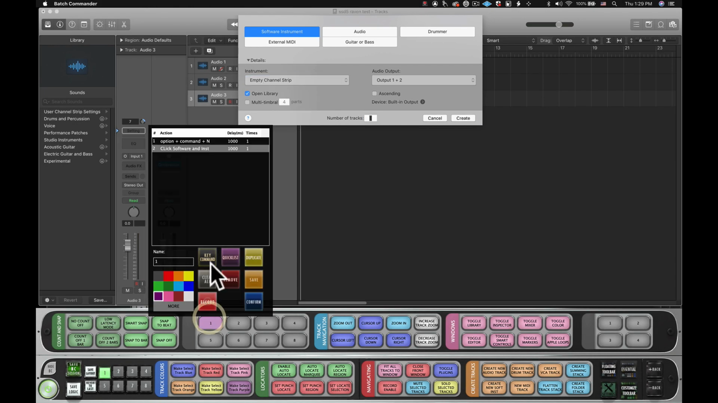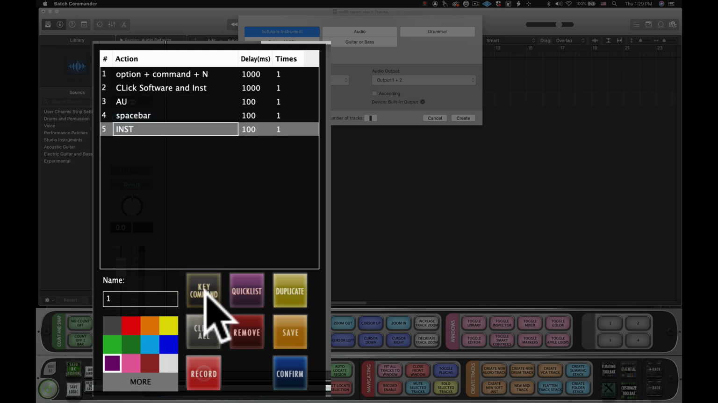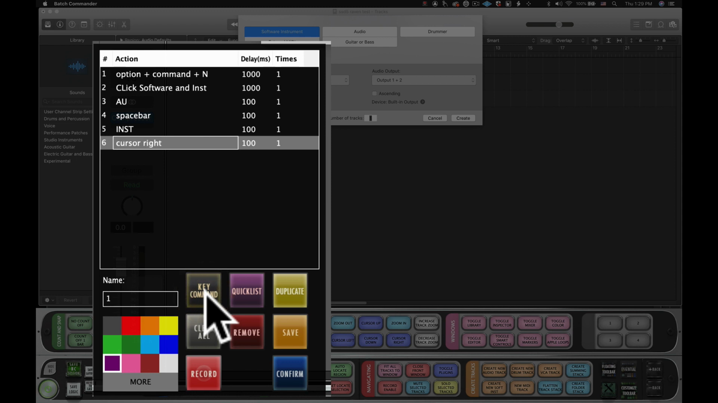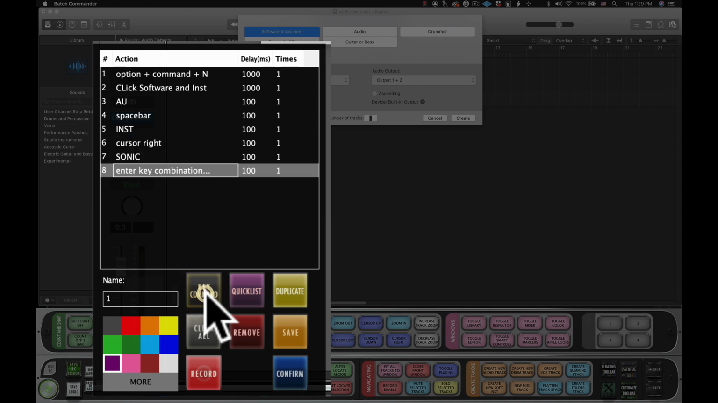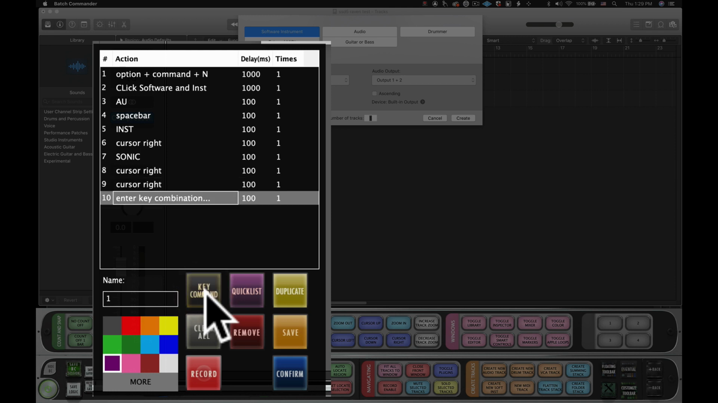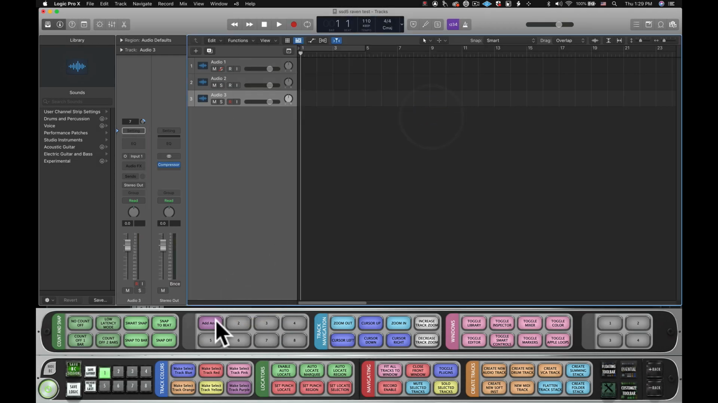So I'll go into the batch command here. I'll do a key command, AU, key command spacebar, key command inst to get to the instrument menu. Now key command right to open up the menu. Sonic, key command right, key command right, key command return. And we'll call this add Anna 2.